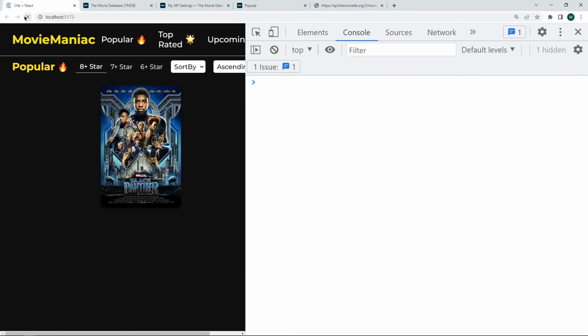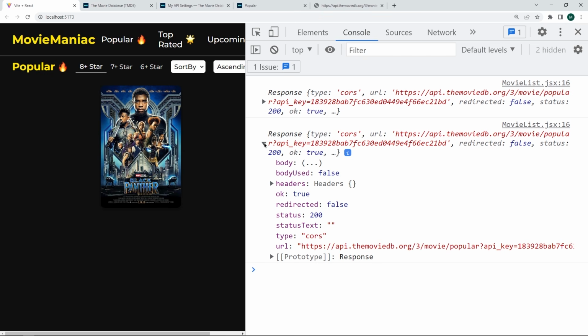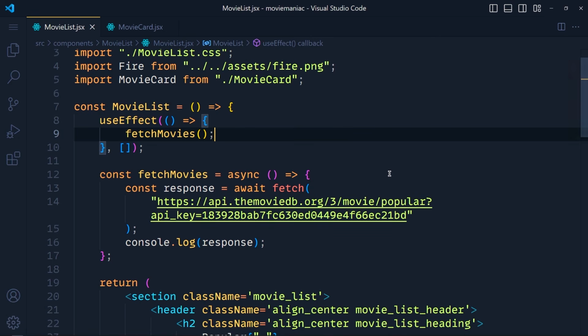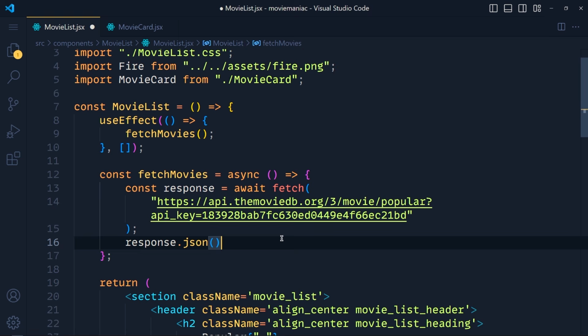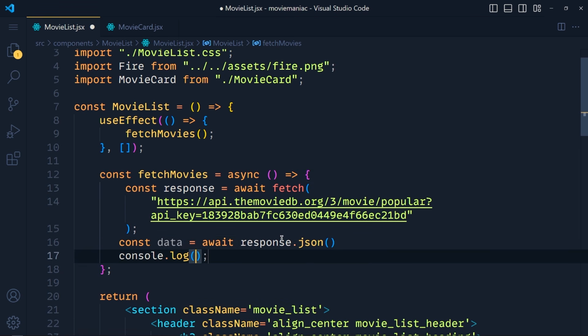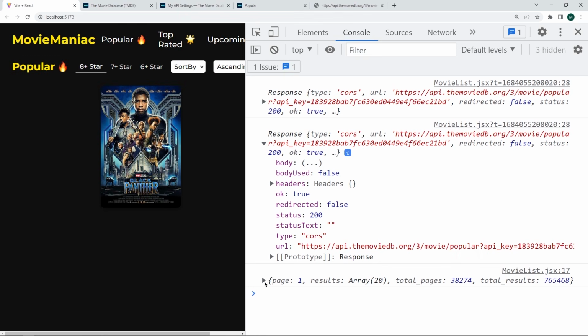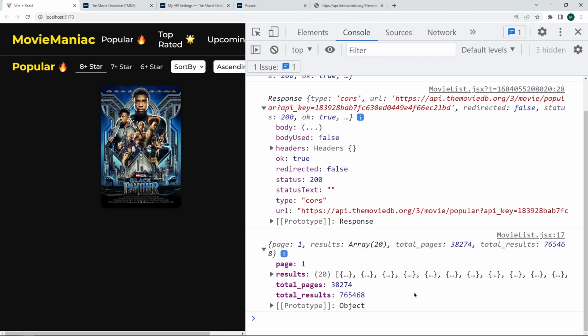Save the changes and take a look. Refresh the page and see, we get the same response which we got in our first then method. So we have to convert that response into JSON format. So we write here response.json, and this will again return a promise. So we will again write await here, and let's store that JSON data in a variable called data. And at the end, let's console.log this data. Save the changes and take a look. See, here we get our data.